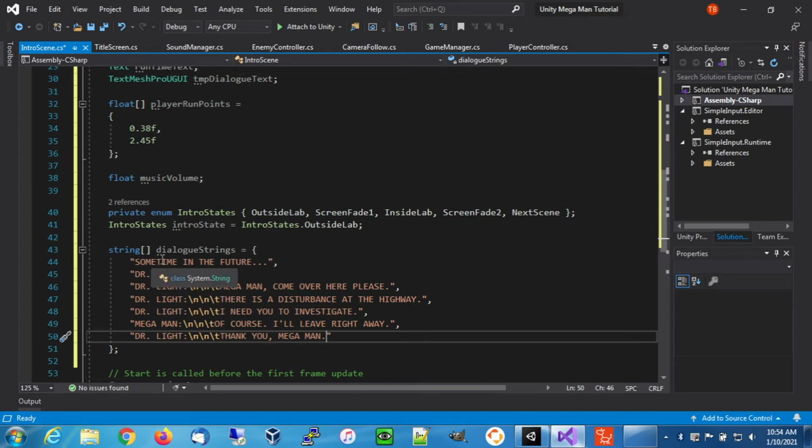So we start with "Sometime in the future." These two are on the outside of the outside lab part. So sometime in the future, and then it's going to say Dr. Light's lab. And then when it transitions into inside the lab, Dr. Light's going to say, "Mega Man, come over here, please." And he's going to tell him there's a disturbance at the hideaway, that he needs him to investigate. Mega Man's going to respond, "Of course, I'll leave right away." And Dr. Light's going to say, "Thank you, Mega Man." And then Mega Man's going to run off out of the scene.